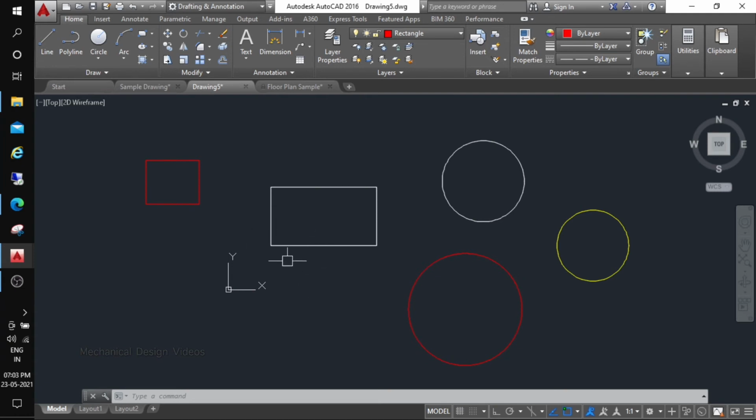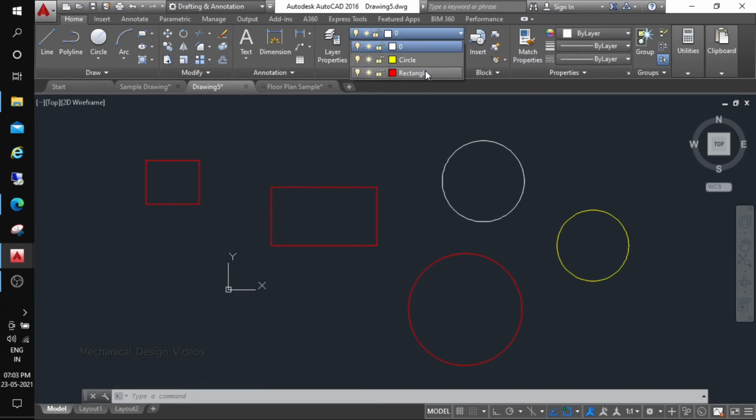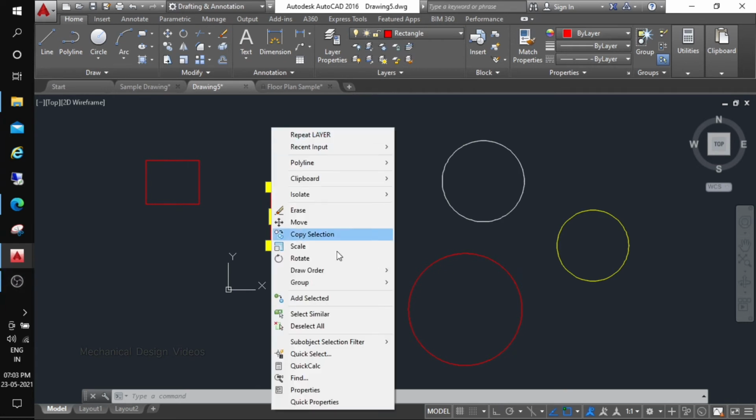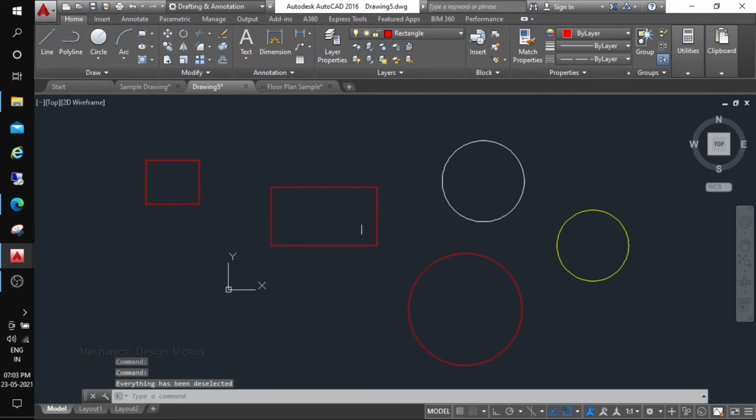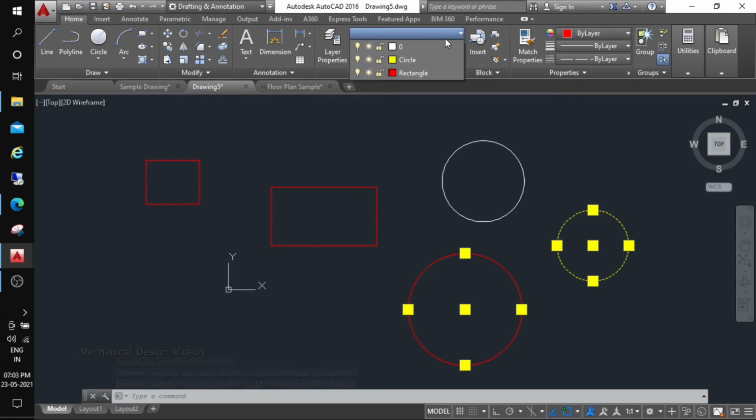And what if we want to change the layer of one object to another? It is also very simple. If you want to change the layer of this particular object to rectangle, simply select this one. You can see its layer says 0. So simply click here and choose the layer which you want. You can see that particular object has now fallen onto the rectangle layer. If you want these two circles to fall on the 0 layer, select these two circles and select 0 from here.